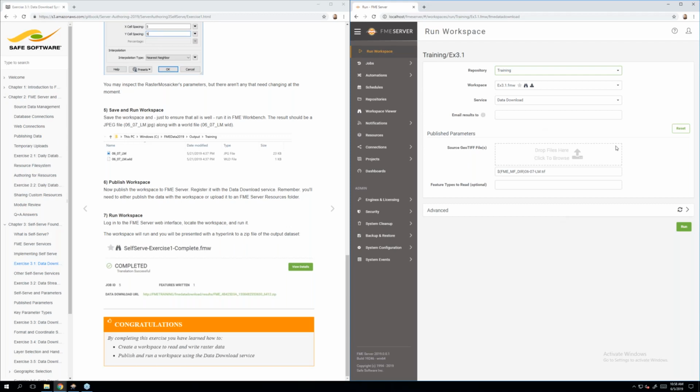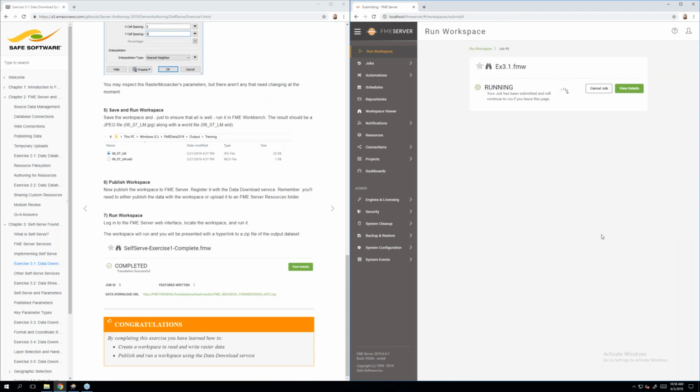So once you've set this up, you can select Run, and we'll stay on this page until the job completes running. And now you'll notice, as well as this completed window that contains the job ID and the number of features written, we also have an additional parameter listed that is the data download URL. So once you select this URL, you should see that a zipped file instantly starts to download in your web browser.